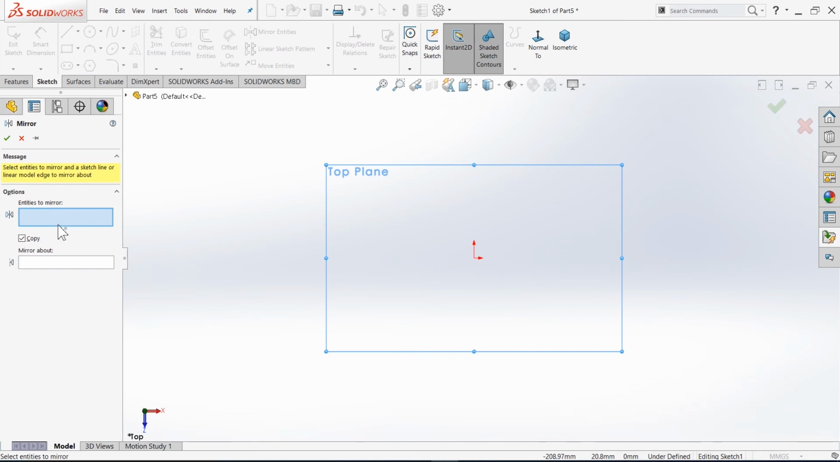That means we have to select the entities that we want to mirror. Here, if you uncheck it, only the mirrored copy will remain, but the original sketch will disappear. If you check it, then both the original and the mirror one will be there. For mirror about, you have to select an axis to mirror about.